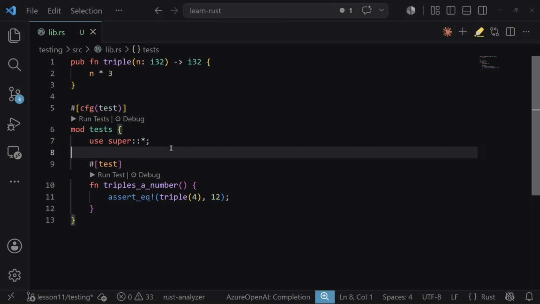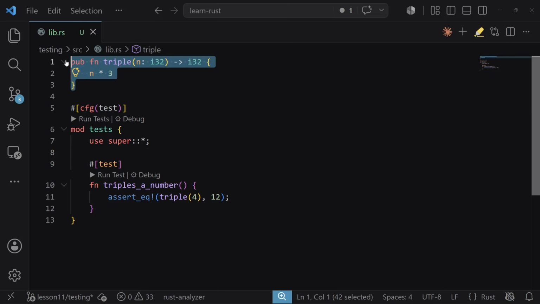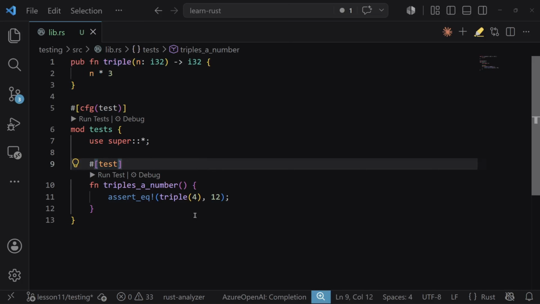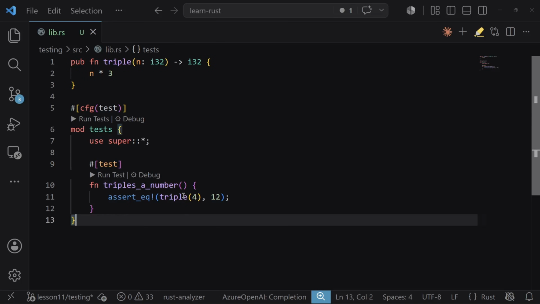Inside, we use super::*, which pulls the code in from the rest of the file. So this gives our test the ability to see this triple function and call it. And then we've got the test itself. So in this test, we've called it triples_a_number. And we're going to check if that triple of 4 really is 12.